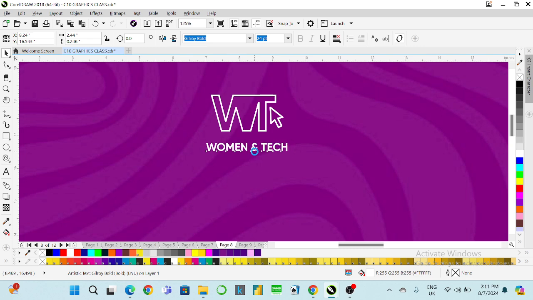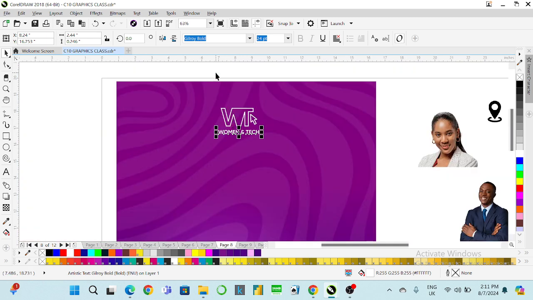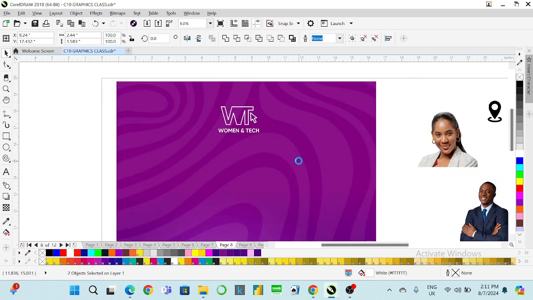Alright, so I'll be using one single font family, which is Gilroy. Very important that I don't clutter the page with a whole lot of fonts that are not necessary.